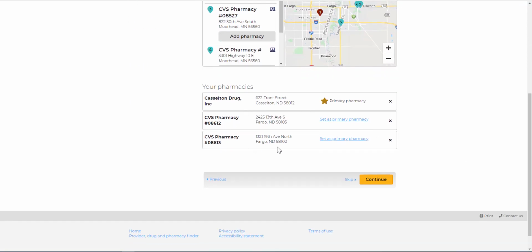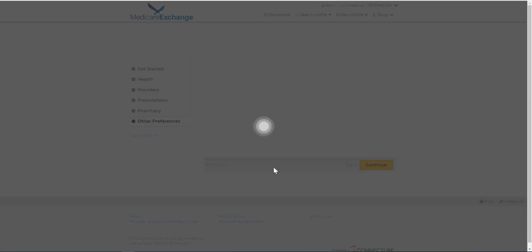Now, we can add up to 3 pharmacies here on this list. Mail order pharmacy will always be included on the plan's list page. So that brings a total of 4 pharmacies that you have the ability to choose from. So here we can set one as a primary pharmacy if we wanted to do that. Once we have that selected, we can continue on to our next step.